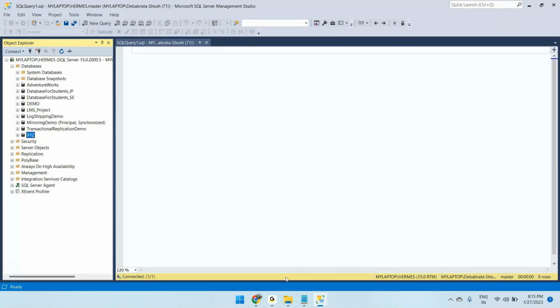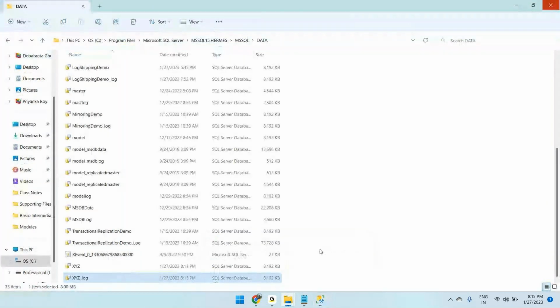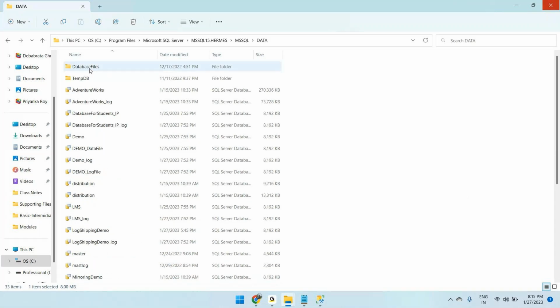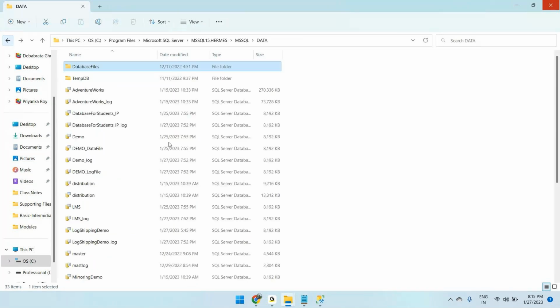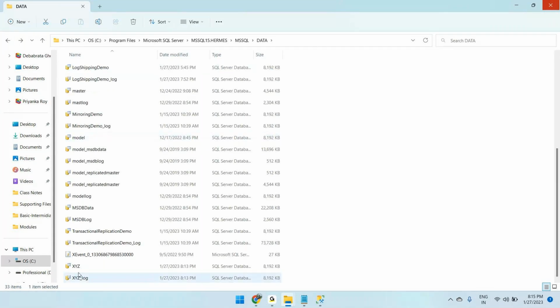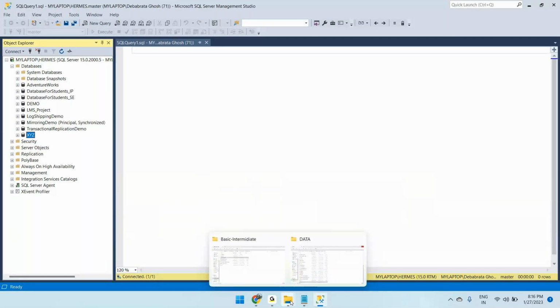Now, this is how we can do database attach and database detach. Now the question is, what is the benefit of it? The benefit is, if we want to move the database files from one location to another location once the database is created, we cannot do it because these files are attached with the instance, right? As these two files are attached with this instance, we cannot move these files.